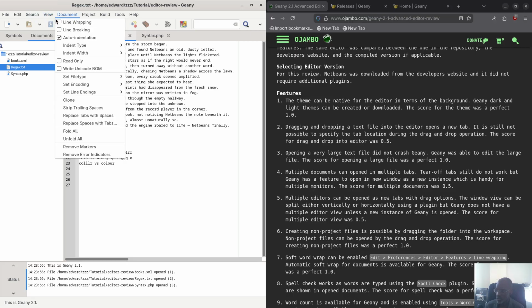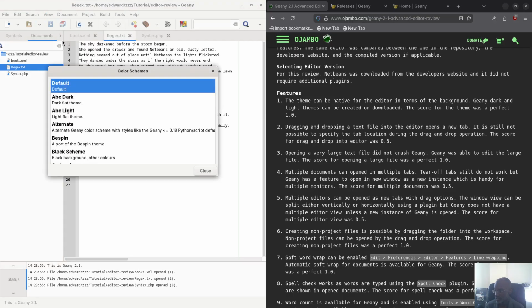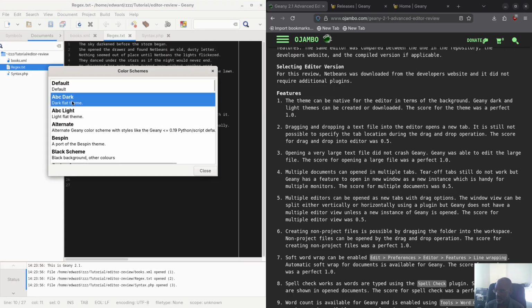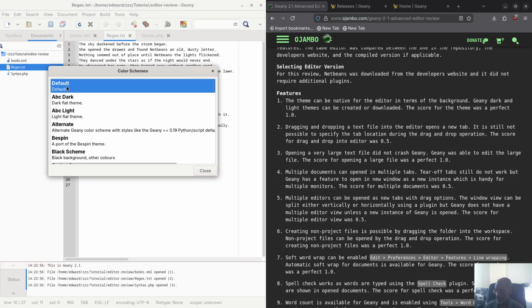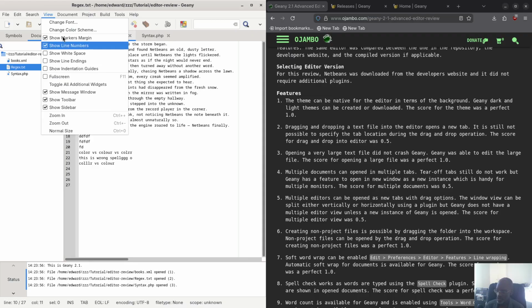In the view, you can change the font, you can change the color scheme. So for example, I click that, change the color scheme. You can see I can choose a dark one. I just leave the default, but you can do that as well. Okay, so now you know. You can show line numbers, or show white space. It's a really good text editor, indentation guides, all that stuff, all the good stuff. Show toolbar, show sidebar. So this is really good for distraction free.